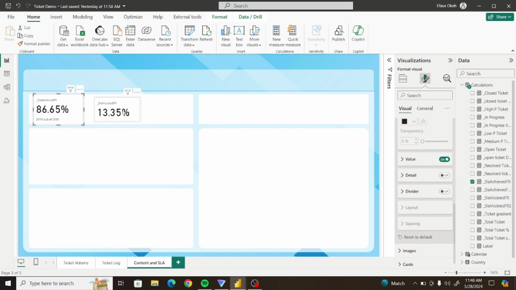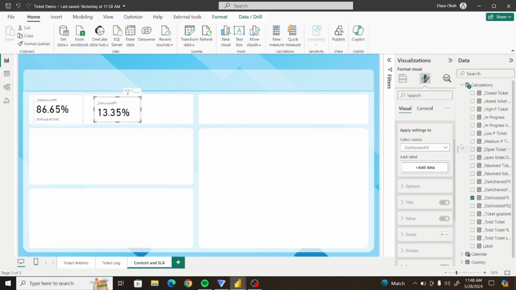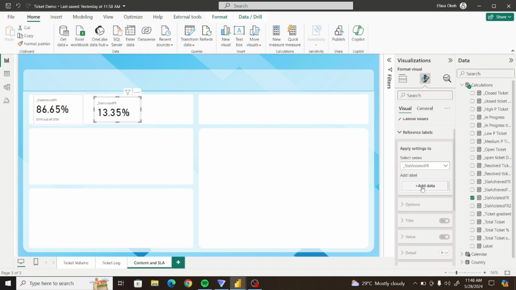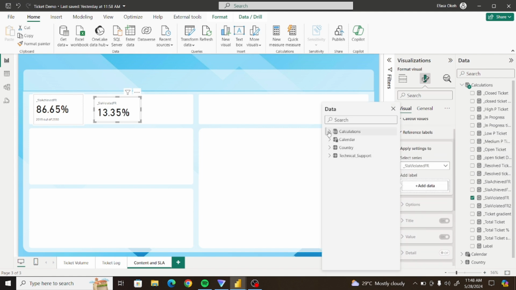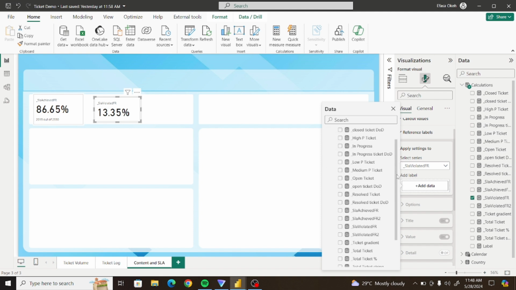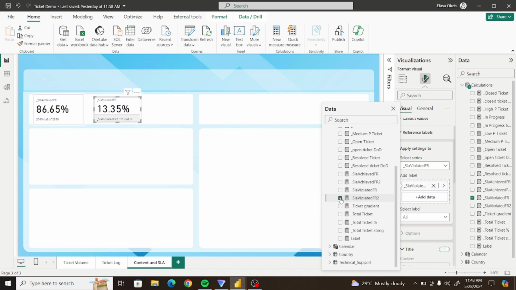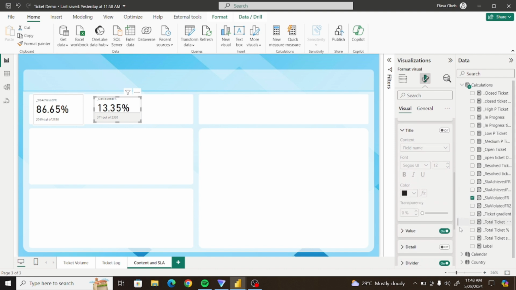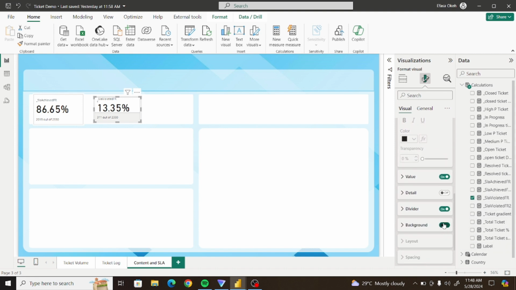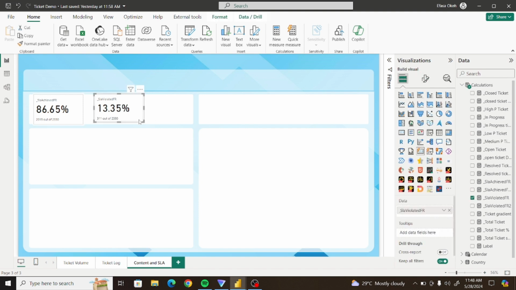But for now, let's quickly click on percentage of SLA violated. Then for this also, I'll simply navigate to reference label and say add. We're going to add the reference label now. The reference label we're going to add is SLA violated first response 2. Click on it. I'll do the same thing. I'll turn off the title. I'll scroll down. I also don't need the background and the divider. So great. So you have the two measures side by side.